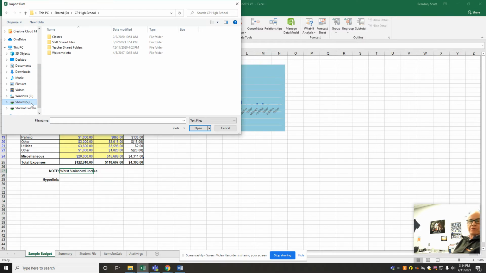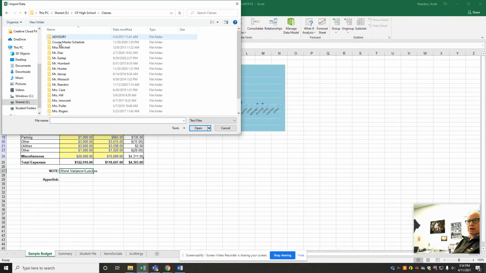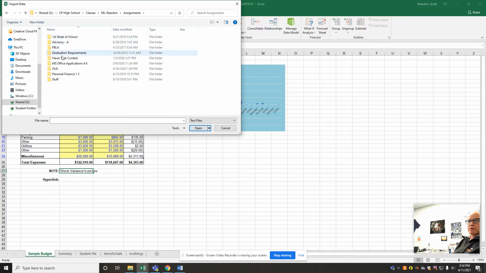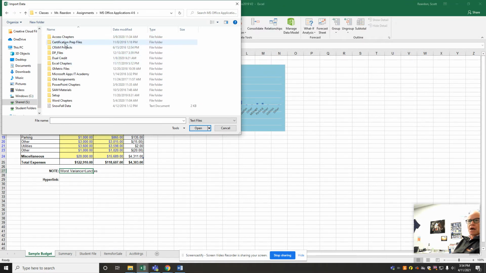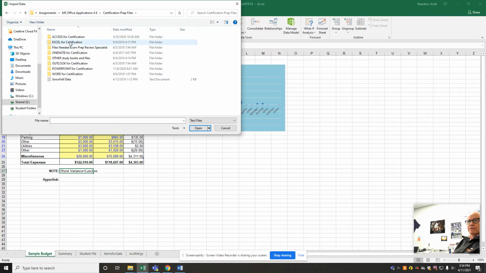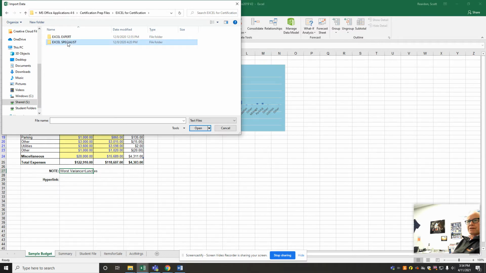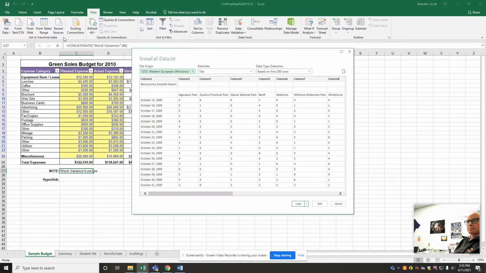Once you access the CPHS student shared folder, you'll go to classes and Mr. Reardon and assignments and MS Office applications. Excel chapters, that's a lie. Certification prep files, Excel for certification, Excel specialist, and Excel Cert Final Prep 2019 is where those files are. And again, you can get these from, of course, downloading from Google Classroom in the way we've done the whole year. So there's my snowfall data. I'm going to double click on that. And that pops up this import wizard trying to help us, okay?